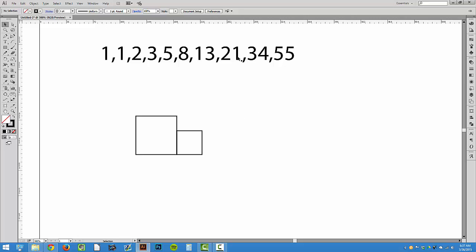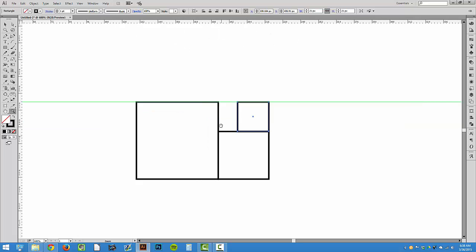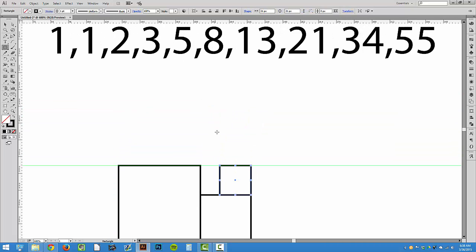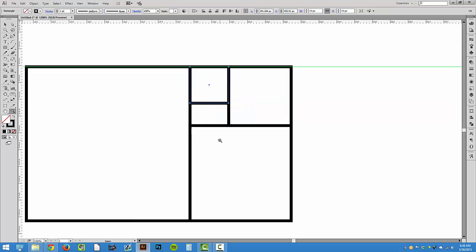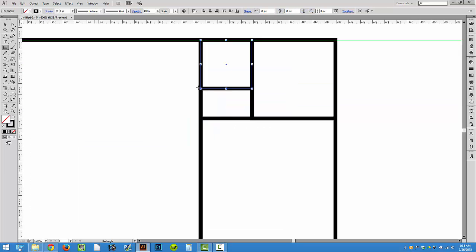Okay, I could just keep going down this list here and creating squares of each size, but you don't really need to do that. So from this corner here, just drag this all the way to the top, and look at that, it's 21 pixels. So you just do this here, and from this corner, and yep, 13. And you just keep going.